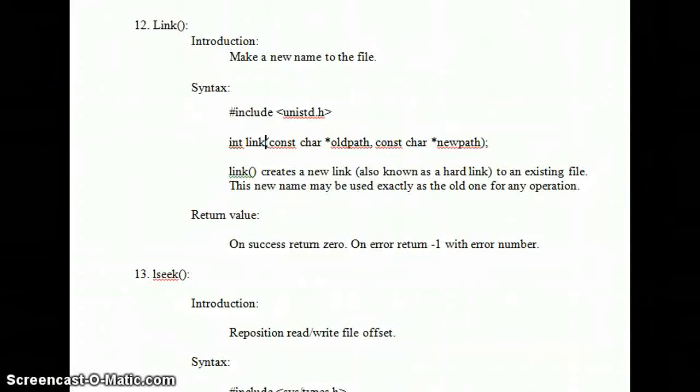The next system call is the link system call. The link system call makes a new name for a file. It takes arguments as an old path and a new path. Link creates a new link to an existing file. This new name may be used exactly as the old one for any operation. The return value of the link system call: on success it returns 0, on error it returns -1.